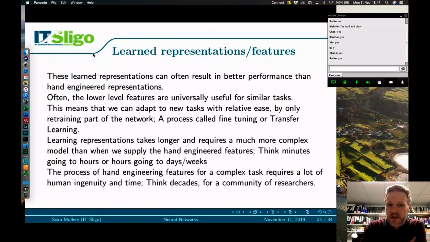These learned representations can often result in better performance than the hand-engineered representations. Often the lower level features are universally useful for similar tasks, and indeed that's something that we're going to do. It's what I'm planning for your second assignment, to do some of this transfer learning. The reason for that is that you don't have to have very expensive hardware to do it. This means that we can adapt to new tasks with relative ease by only retraining part of the network. So whatever representations it learns early on tend to be universally useful.